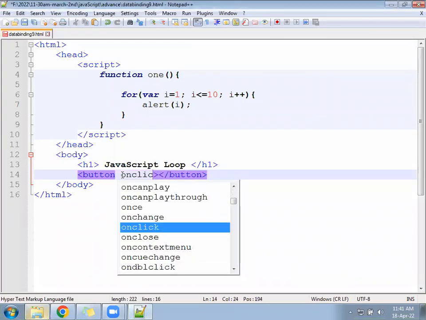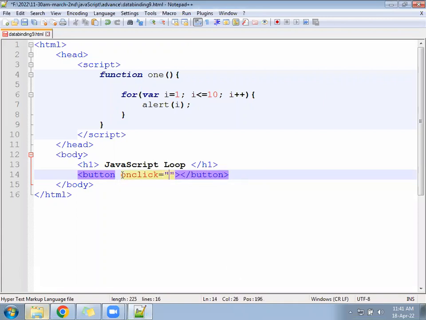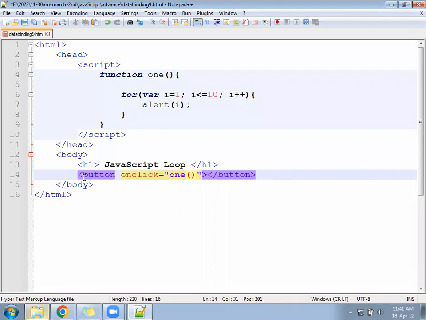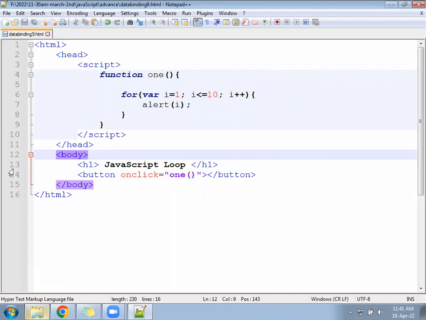On click, we can call this function. Function name is 1. Click on the button and see what is happening. Is the alert coming continuously or only one time? How many times do you see the alert?